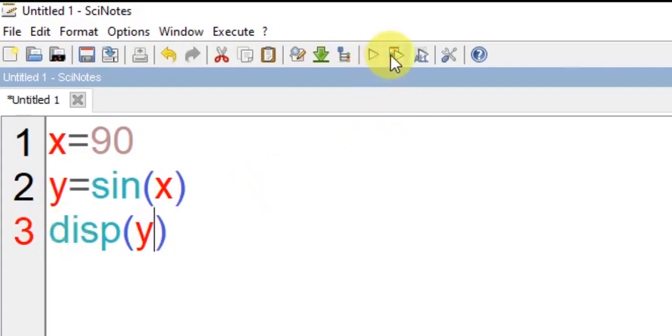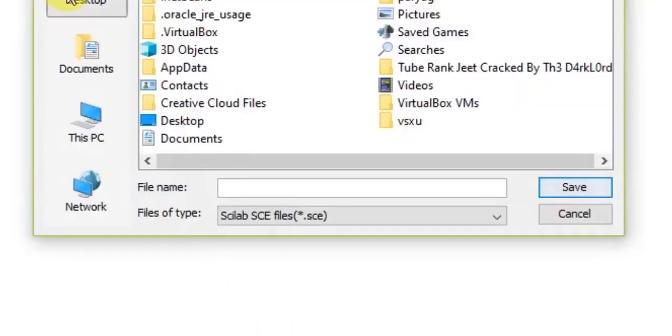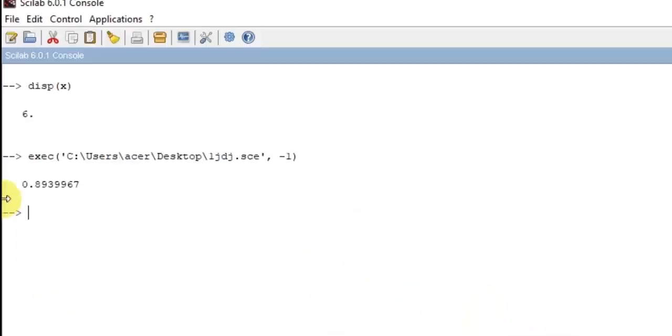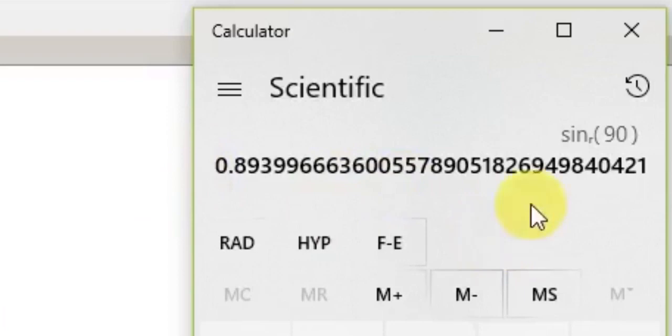Now I need to save and execute it. So let's save it here. Name it whatever you want and press enter. Okay, so it is saved and executed. Now if you go back to your console, see here it has given this value, 0.89. If I use a calculator and calculate sine 90, that is 0.89.